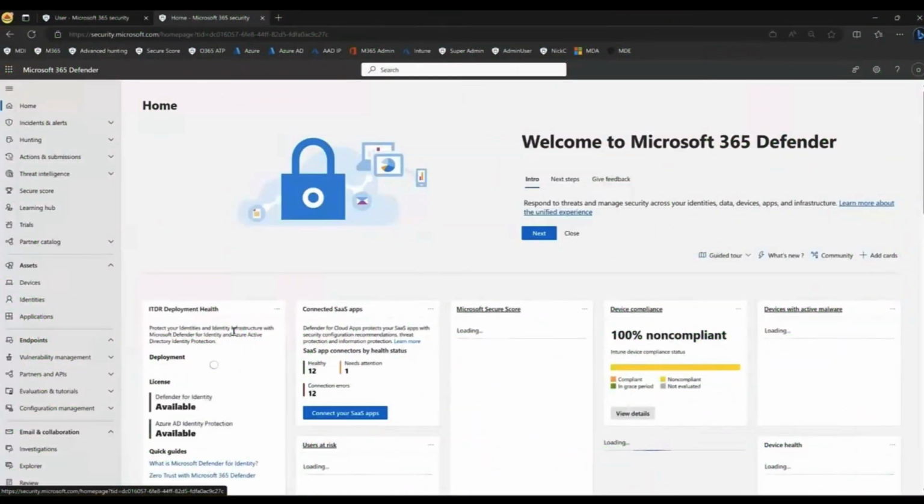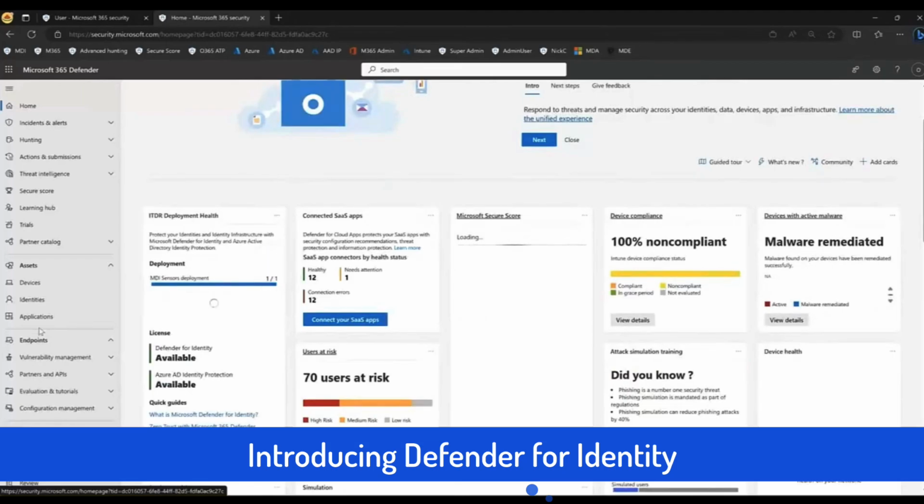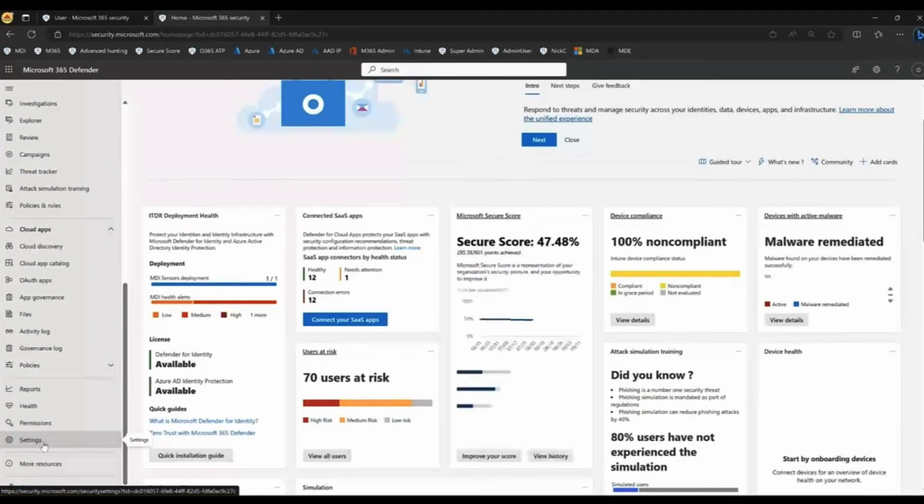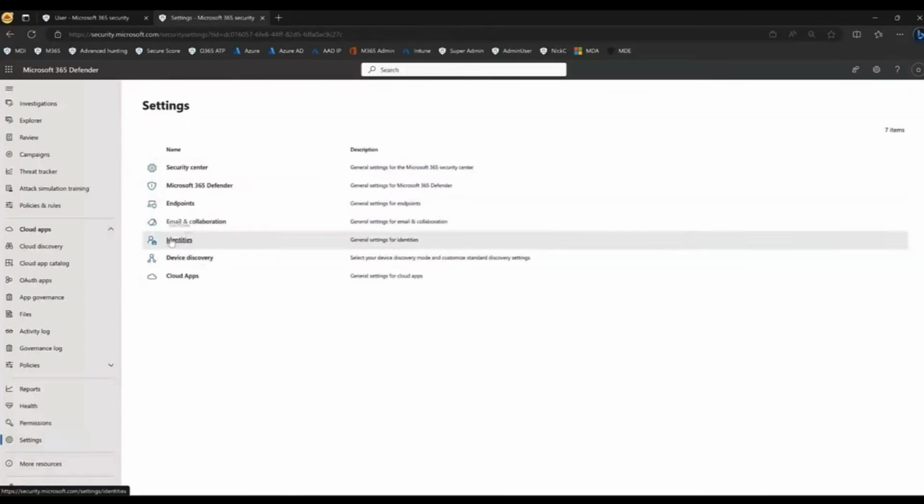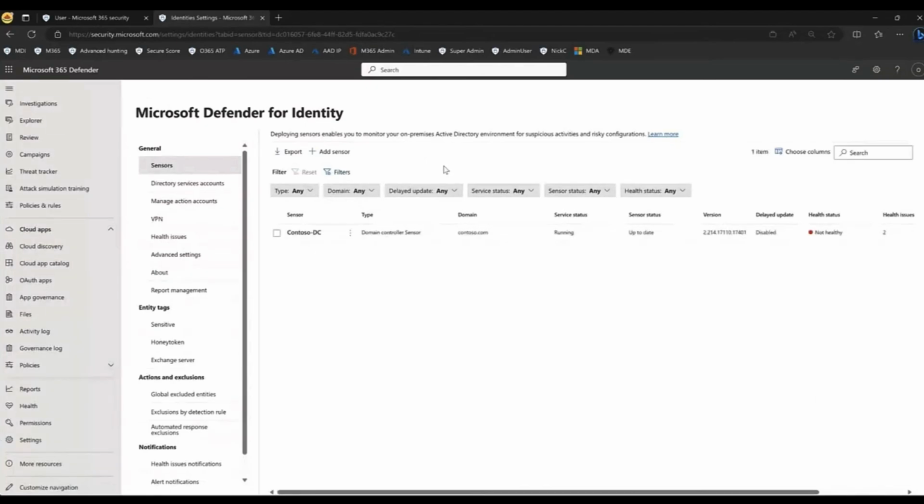Enjoy. So I'm kicking off here in the main Defender for 365 portal, and this is security.microsoft.com, and you can see that up here you get lots of reporting about the overall status of your general environment. I'm going to click into settings, and in settings you can see we have a section here called identities, and this is the main admin portal for Defender for Identity.